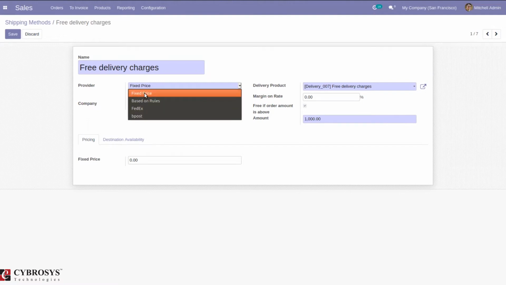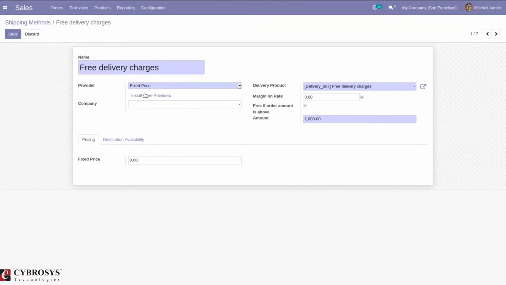Okay, so the first case, that is fixed. When you set the provider as fixed, you will just have to define the price. If you want delivery to be free above a certain amount, that also can be set here. For that, we have to enable this option, free if order amount is above some price. So I have set that if it is above 1000, then the delivery charge needs to be free.